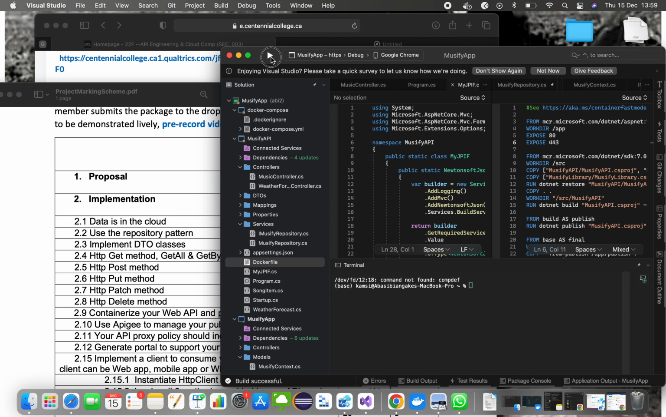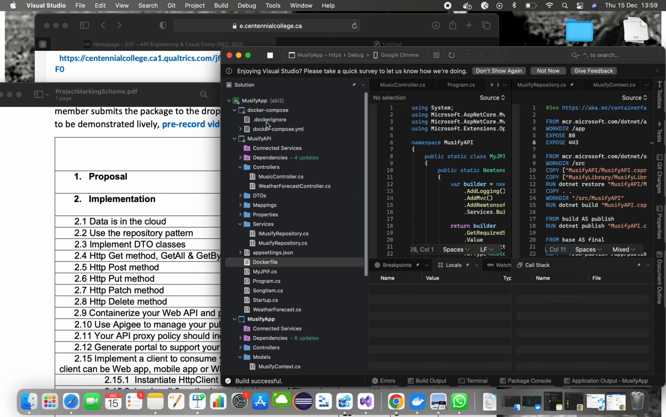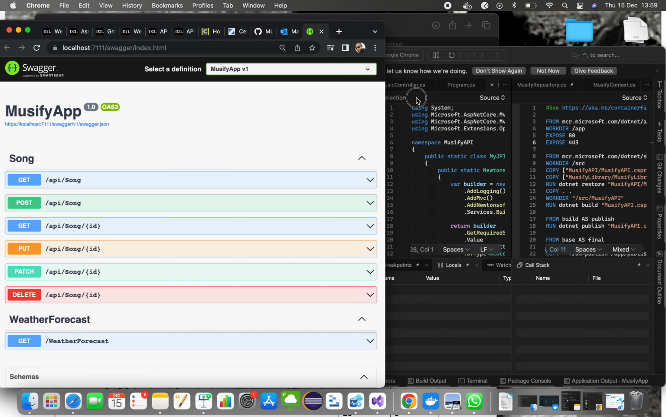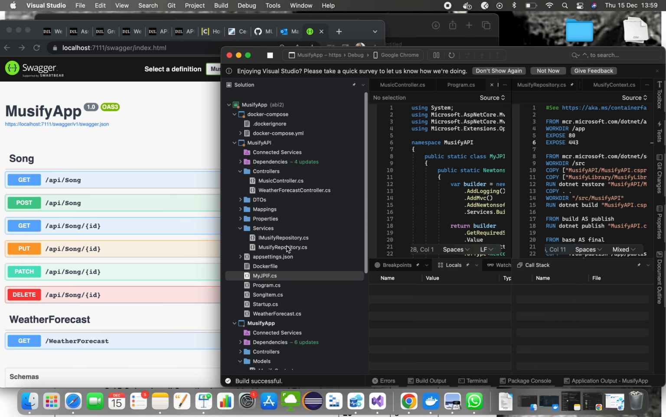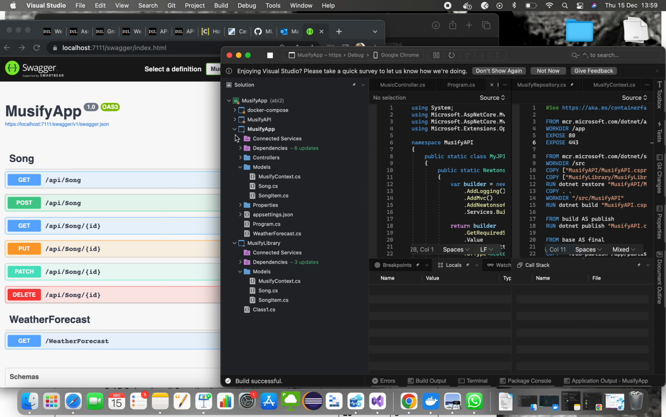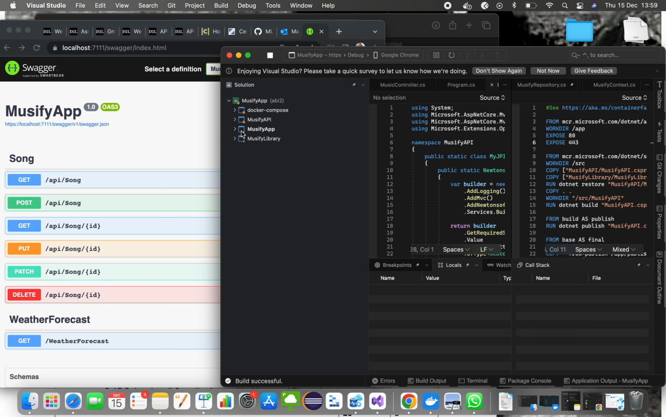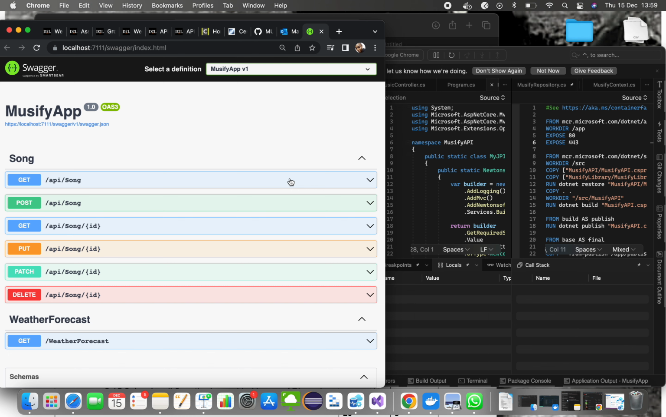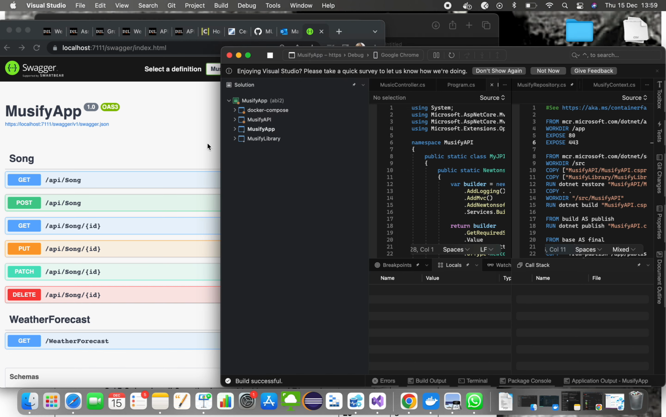So first of all, we have 3 applications: the music app, the music API. The music file library for our model. We also have the app. This is without the API, and then we also have the API, and we also have Docker that we implemented. So I'll be going through each and everything that we've done. So right now I'm running the Musify app.